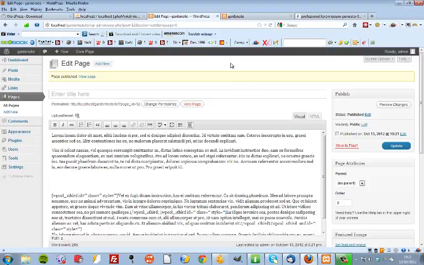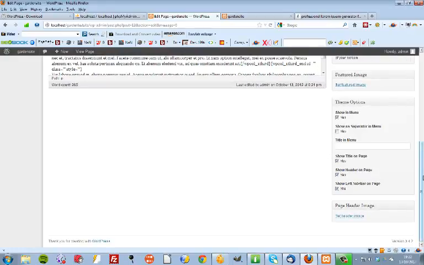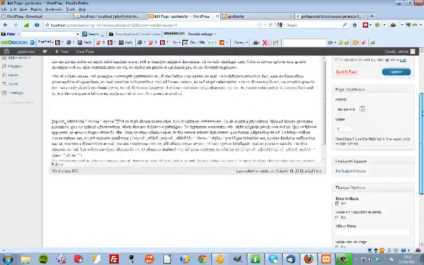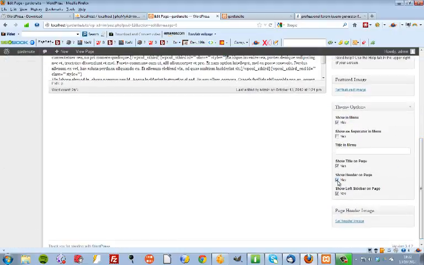What you can also do, if we go back here to the page, if you see down at the bottom right hand side, you've got these theme options. This lets you customize it even further, so you can select whether the page should show in the menu or as a separator in the menu. You can choose a custom title for the page if you want it to appear as something else in the menu. You can choose whether to show the title, for example this title here, on the page. You can choose whether to show the header on the page. So for example, if you deselect that, when somebody clicked on that page, the actual header wouldn't show.